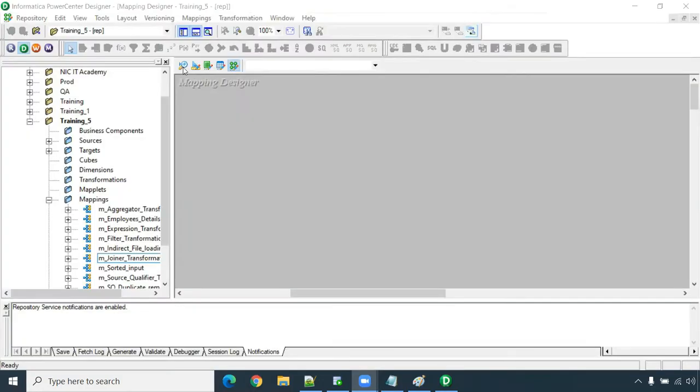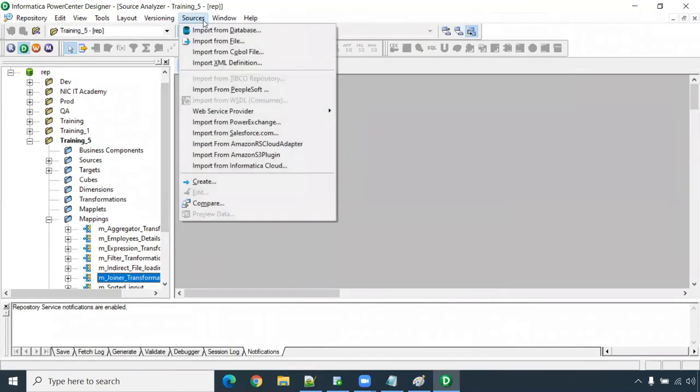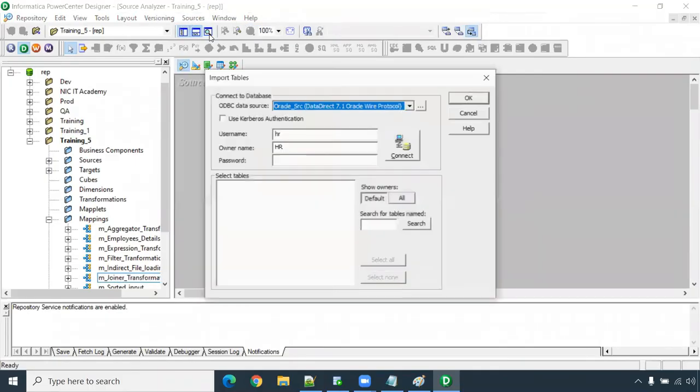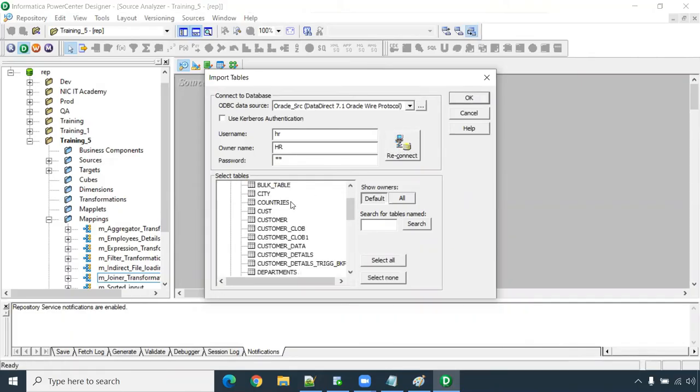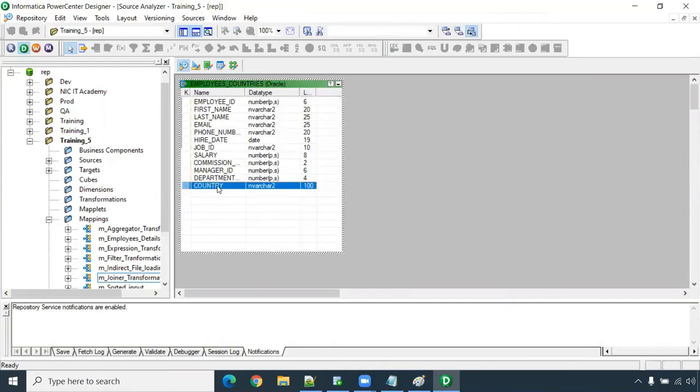First I'm going to the source analyzer to pull the source table, the employees_countries table. Go to source, import from database. Since the source is a database table, click on HR, click on connect. So it will be connected here. You can take the source table, go to source tables. The table name is employees_countries. I can take the source table. So you can see the one more column I have just added, country.